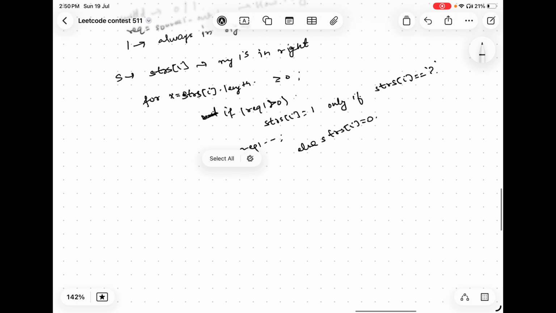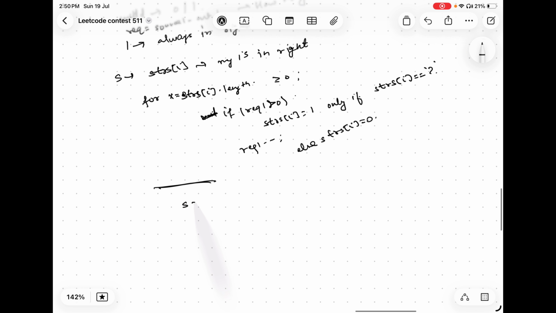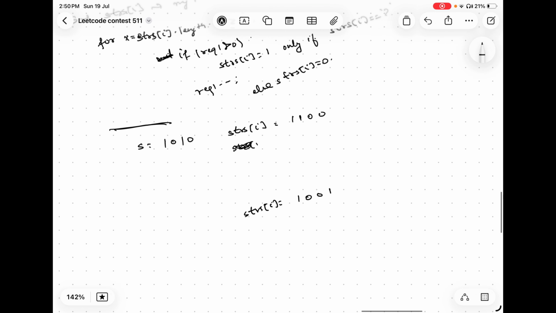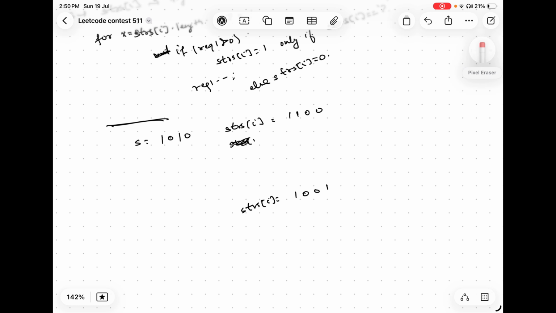Now tell me, at the end I have two strings. I have either s that seems like 101, and I will have some strs of i that will also seem like, let's say, 1100. This can be one case, or strs of i can be 1001. It can be like this.